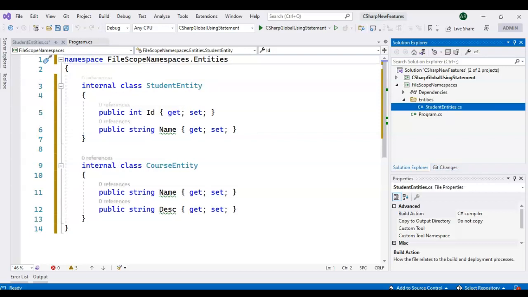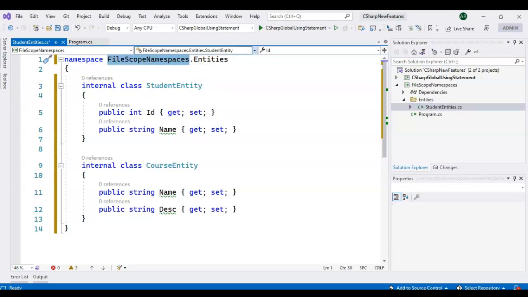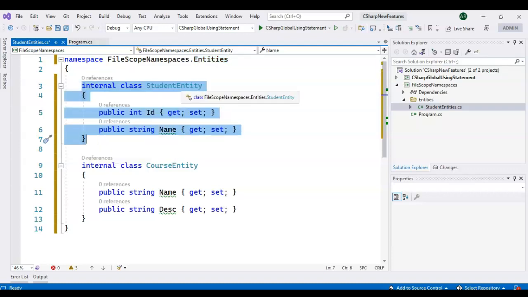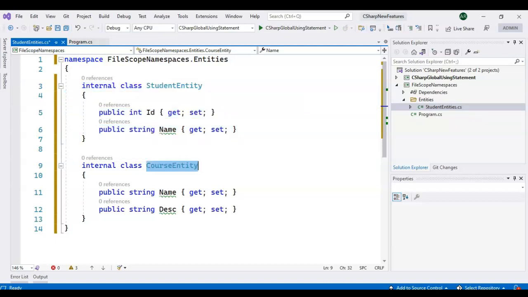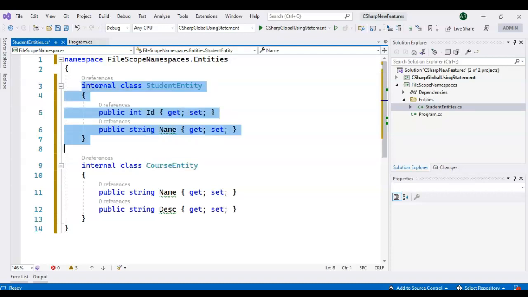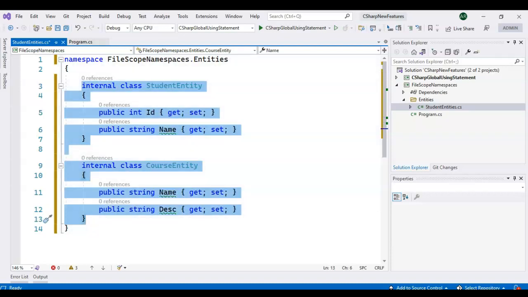Now, within this class, student entities, I have defined a namespace which is a file scope namespace. That's my project name, and I'm using the entities folder, so it is doing a nested namespace, entities. I have defined two classes inside this namespace. One is student entity and the other one is course entity. I'm not going into the details of its properties. It could be anything, so I'm just trying to give you the concept. So here it is doing indentation, which is creating a nested indentation inside the namespace.